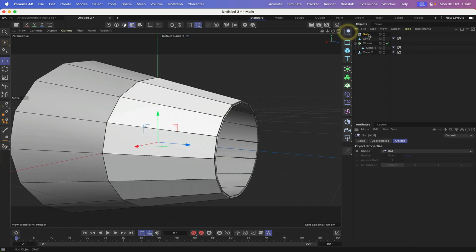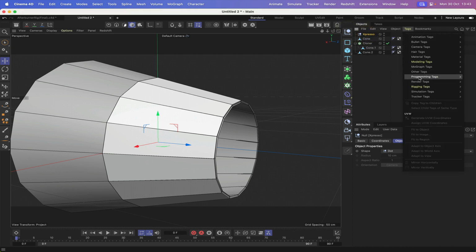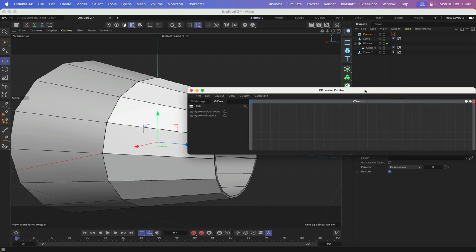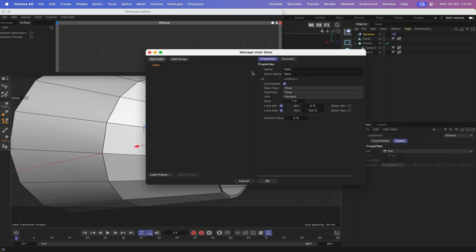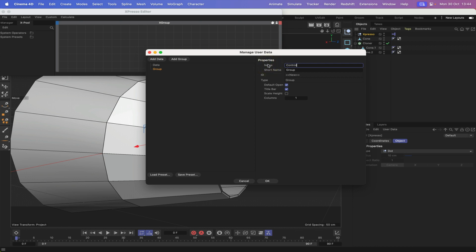We'll bring in a null, rename it Expresso. We'll give it an Expresso tag, but before we actually start doing anything in the editor, we need to add some user data. So we'll select this and add the user data. We can add a group and call it controls. Drop this data into there and call this nozzle open / close.